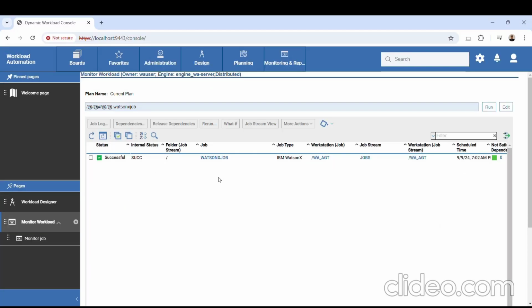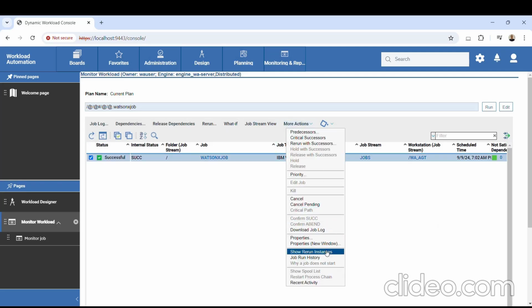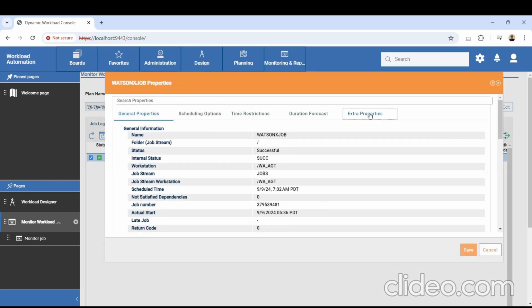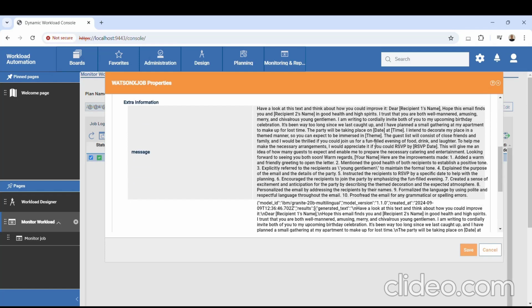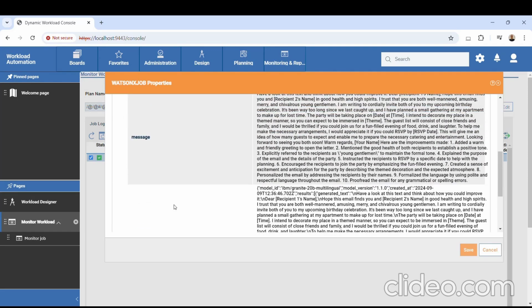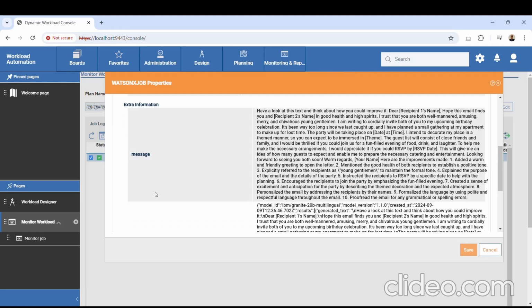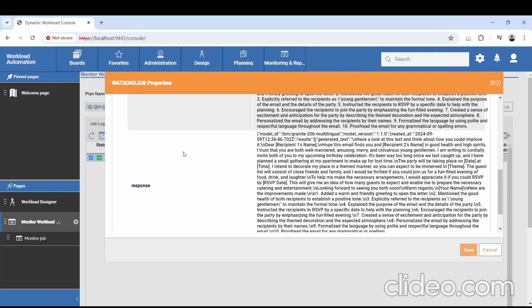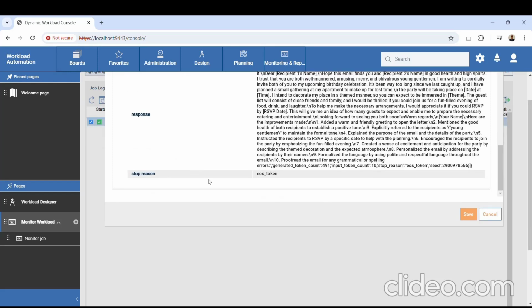So now, after the job log, we can see also the output properties. So we can click on the more action button, properties, extra properties. We can scroll down and we can see extra information. In extra information there is message, response and stop reason. So message is the response of the assistant that we saw in the job log, and the response is the entire JSON object that the assistant gives to us, and the reason why the job stopped is in the stop reason property.